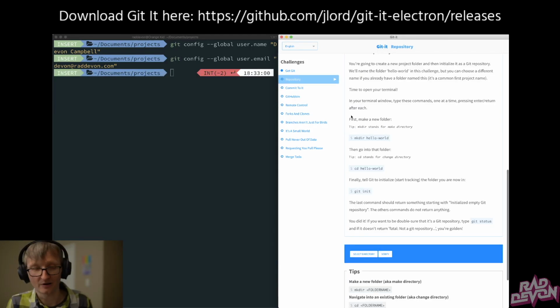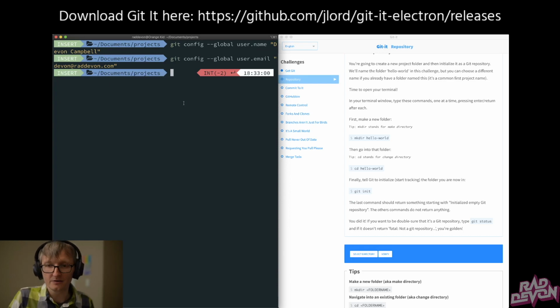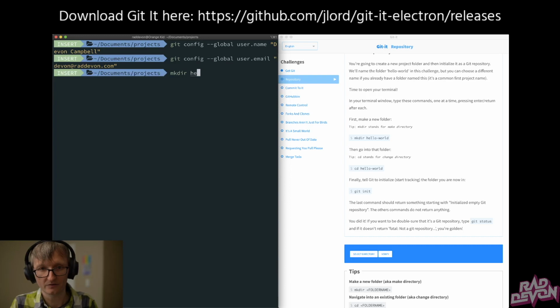The first thing it's going to have us do is to create a directory, and that directory is going to be called hello-world. So I'm going to do that over here. You'll do this in a terminal using mkdir, make directory, and then you put a space, and then you type in the name of your directory, whatever you want it to be. So we're going to do hello world with a dash.